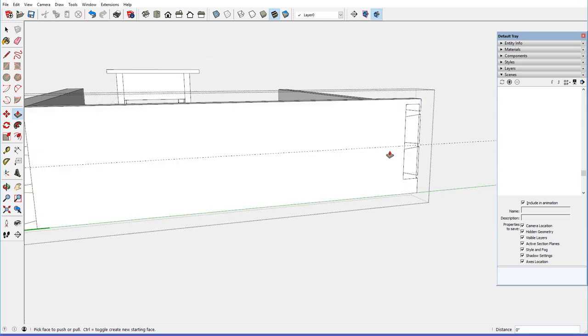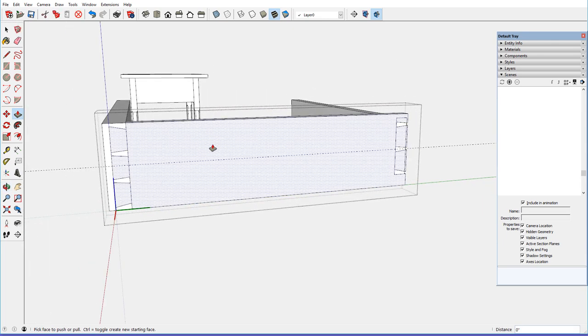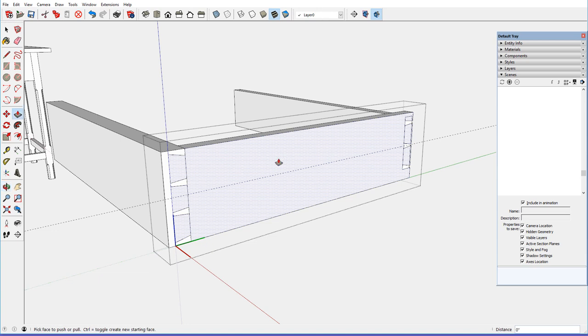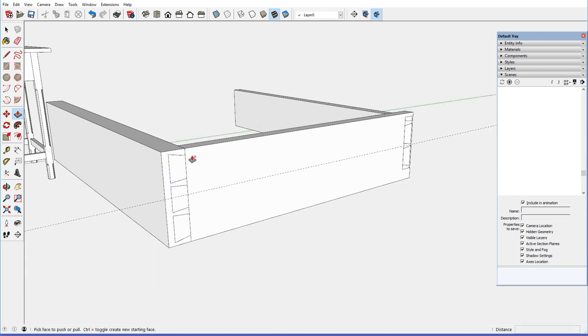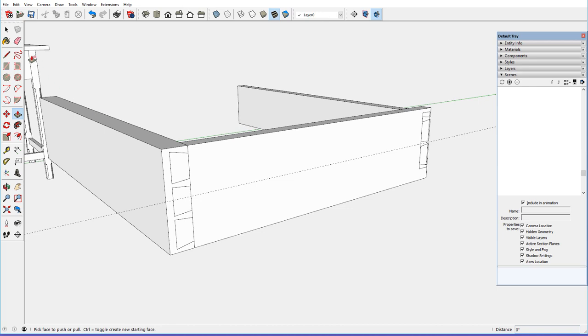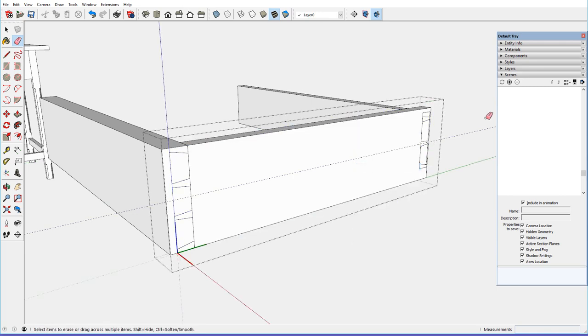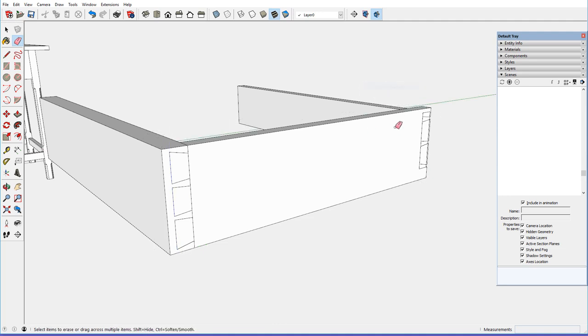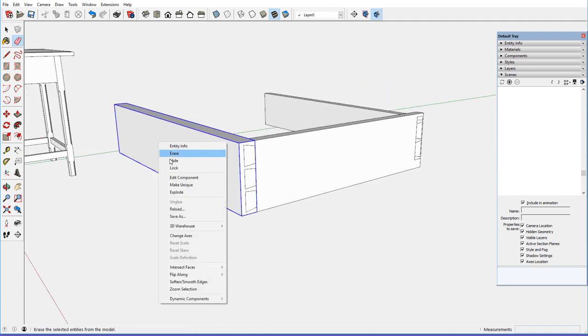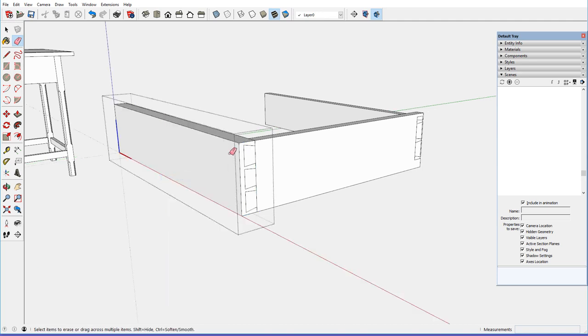So those are the tails that I'm making in the side that have sockets for the pins that come in the front piece or the back piece. I need to get rid of this guideline, close the component, and let's do the pins on the front now.